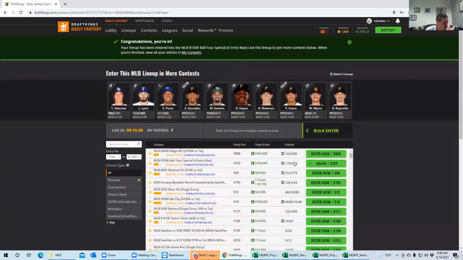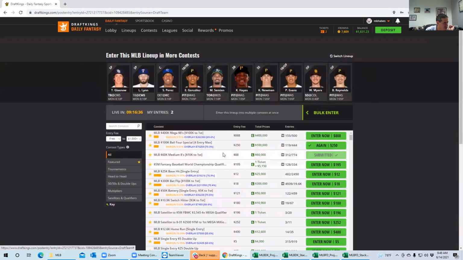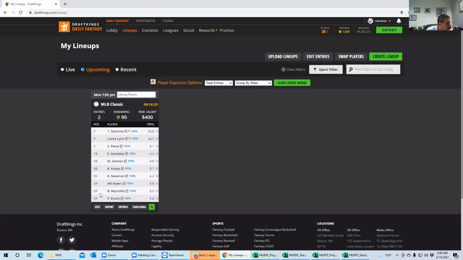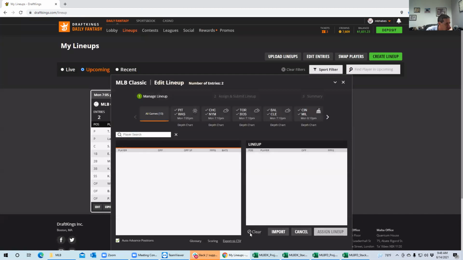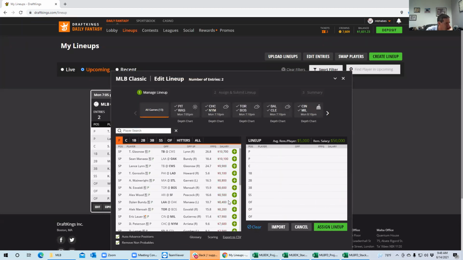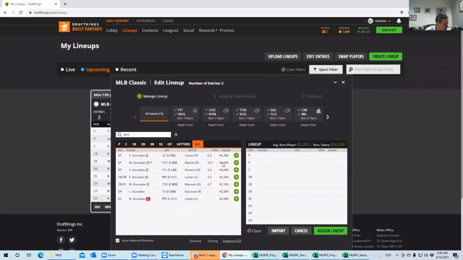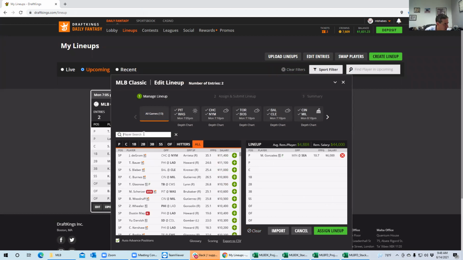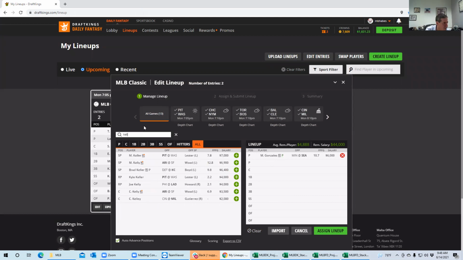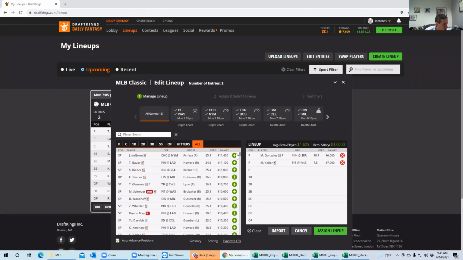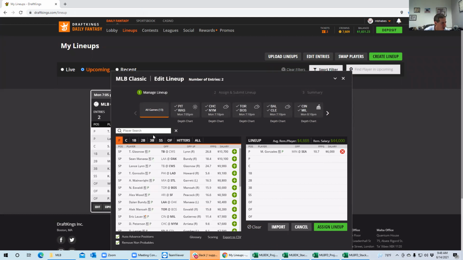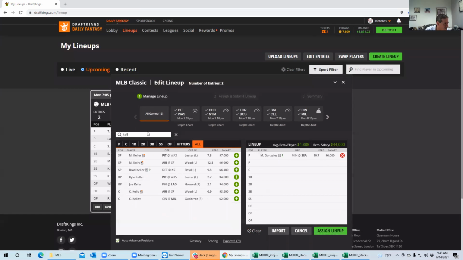Just for funsies. Oops. Sorry about that. I gotta change this. So let's say we put in Gonzalez and Keller. It'd be Brad Keller. Sorry about that.